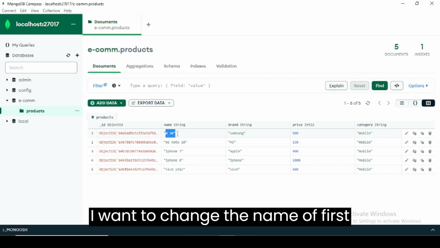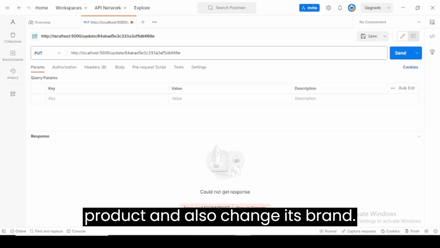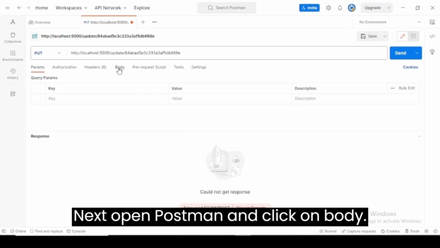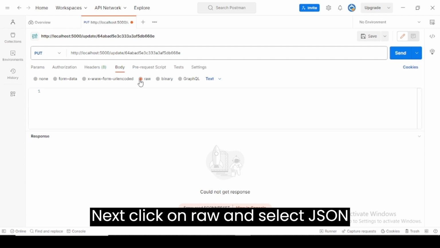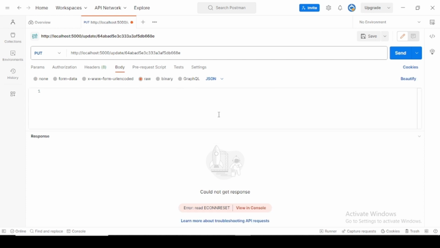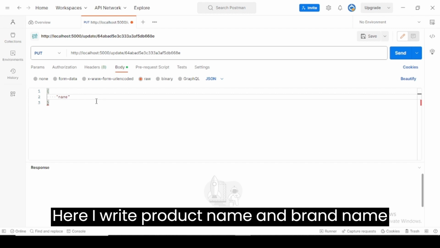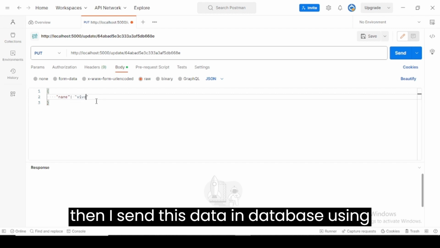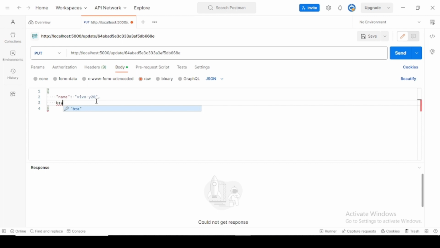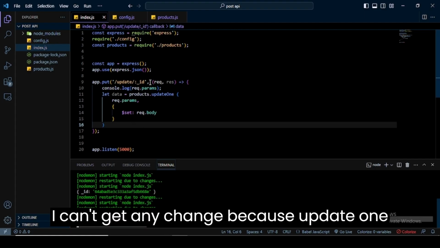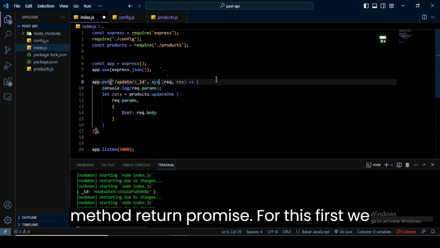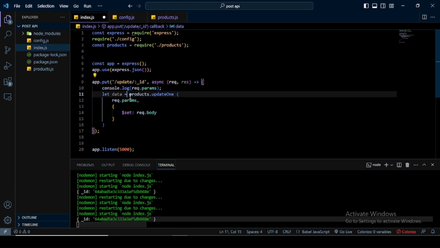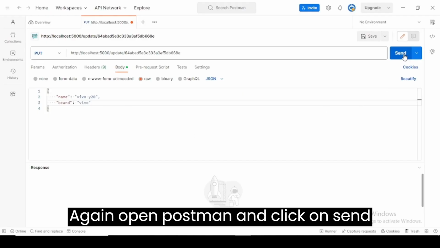I want to change the name of the first product, and also change its brand. Next, open Postman and click on body, next click on raw, and select JSON format. Here, I write the product name and brand name, then I send this data to the database using the PUT API. Click on the send button. I can't see any change because the updateOne method returns a promise. For this, first we need to make the function async. Again open Postman and click on the send button.